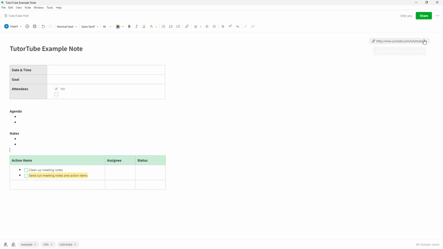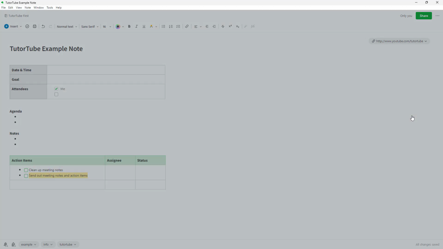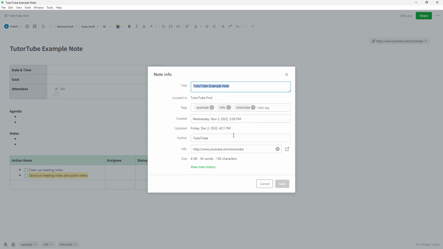And if you want to change the info again, you can click on the three dot button over here, and then go onto note info. And then this is what you have, as you can see. And that is how you can work with note info inside of Evernote.